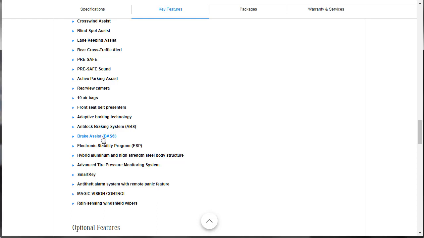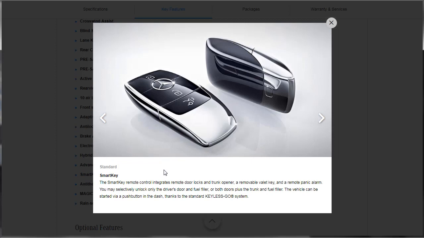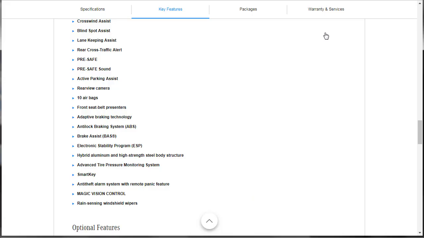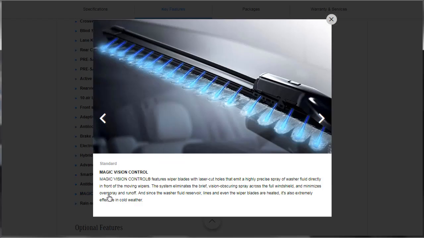Where do we leave off? Brake assist, electronic stability program, hybrid aluminum high-strength steel body structure, advanced tire pressure monitoring system. There's a smart key. Now, what does our smart key do besides look beautiful? The smart key remote control integrates remote door locks and trunk opener, a removable valet key, and a remote panic alarm. All right. This is also standard Keyless-Go system, right? This is where you can keep it in your pocket, and the doors will open when you put your hands in the handle, da-da-da-da.